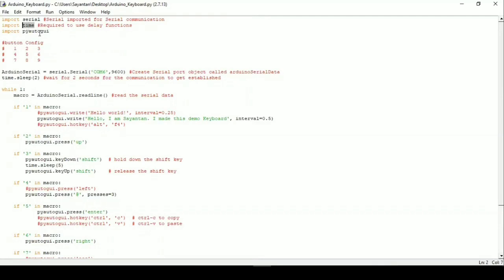Open up the Python terminal. First we need to import the necessary libraries, which are serial, to access serial ports, time to set delays and intervals, and obviously the PyAutoGUI library. Once that is done, we'll define the COM port and serial baud rate, same as we defined earlier.